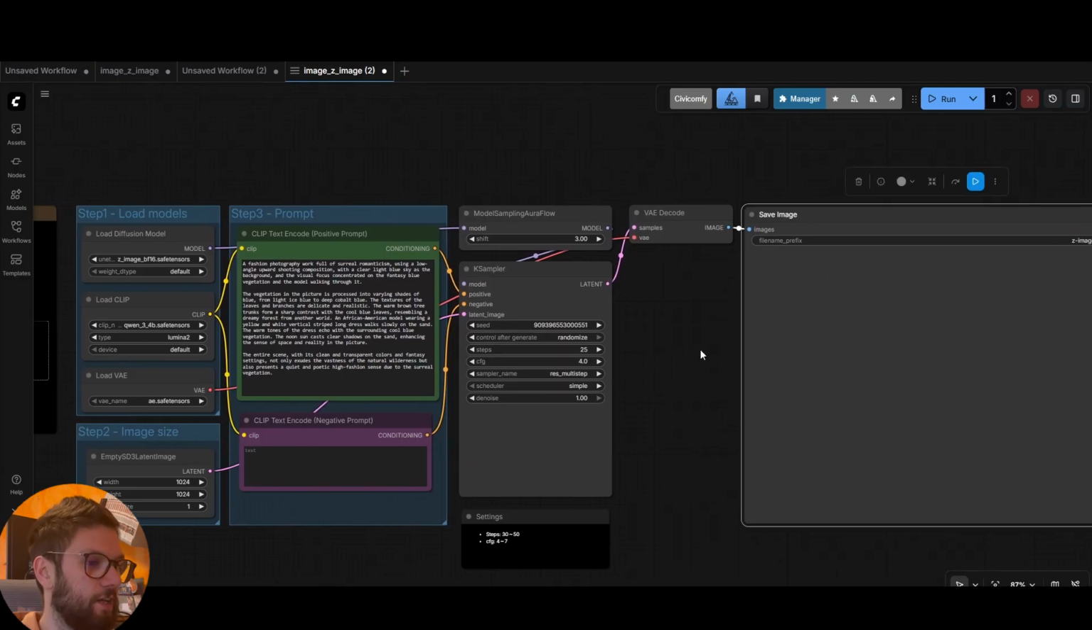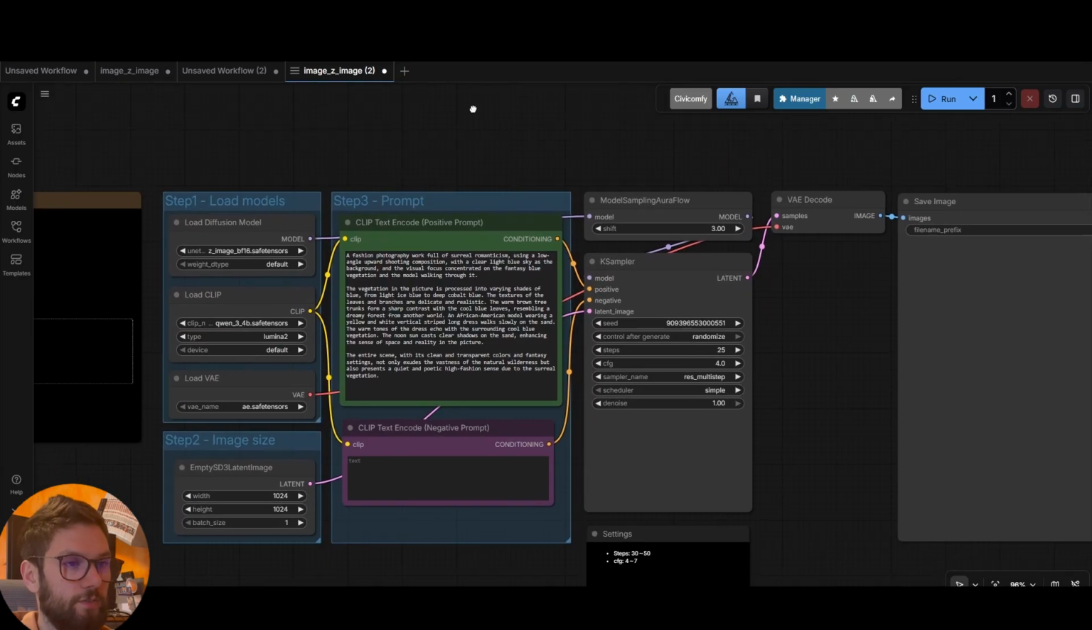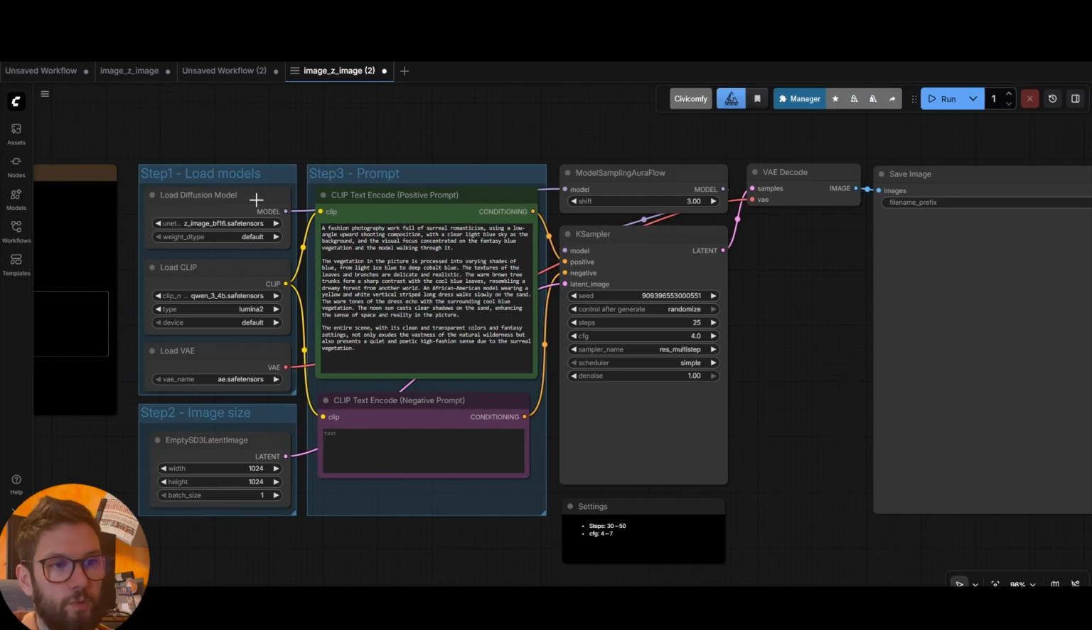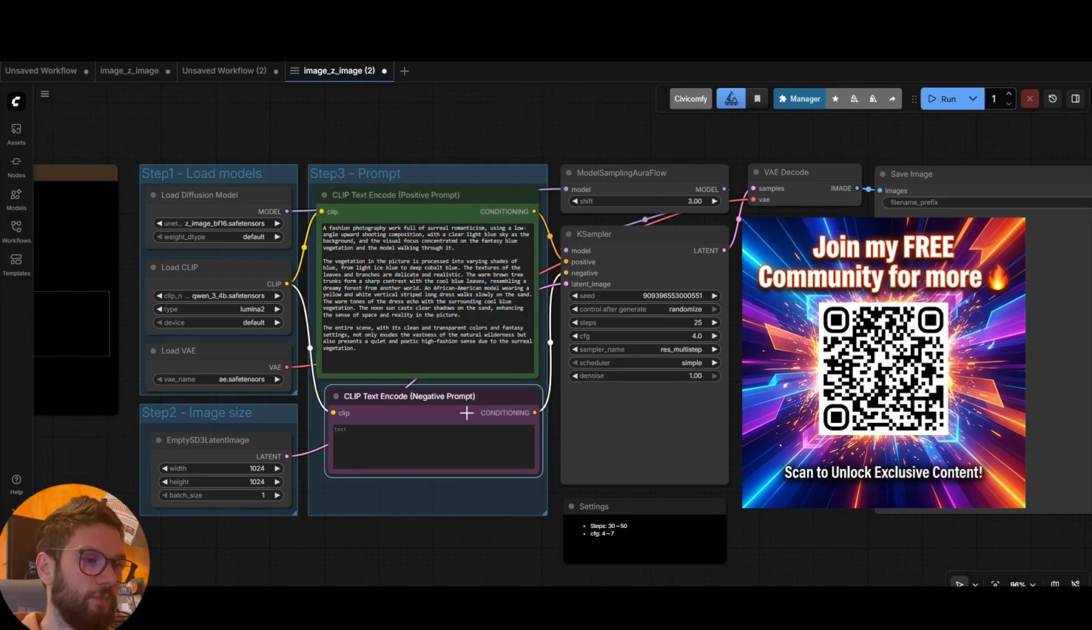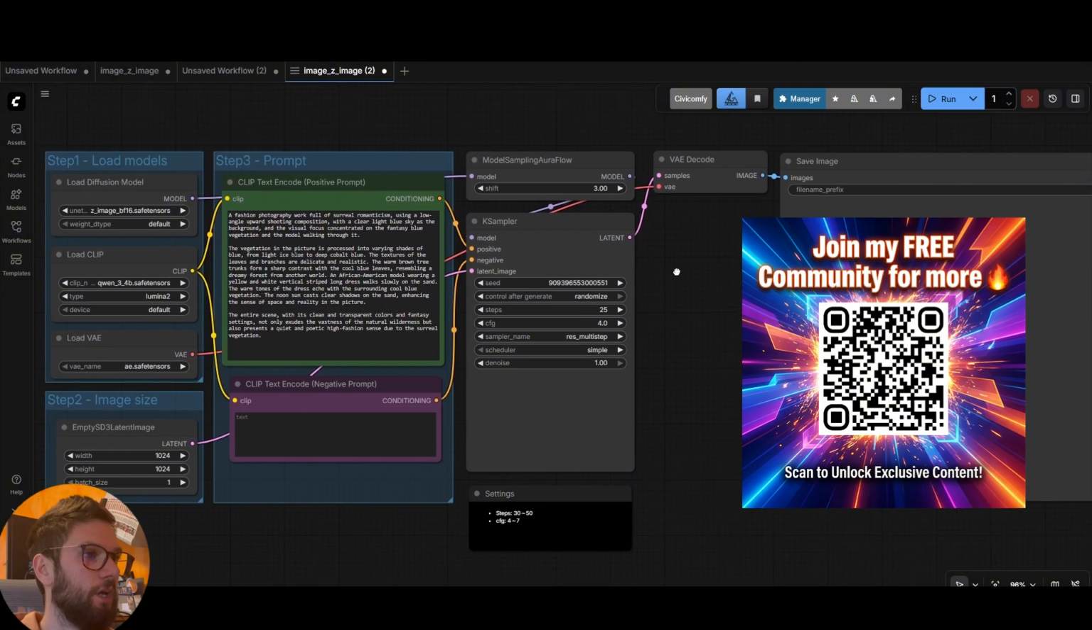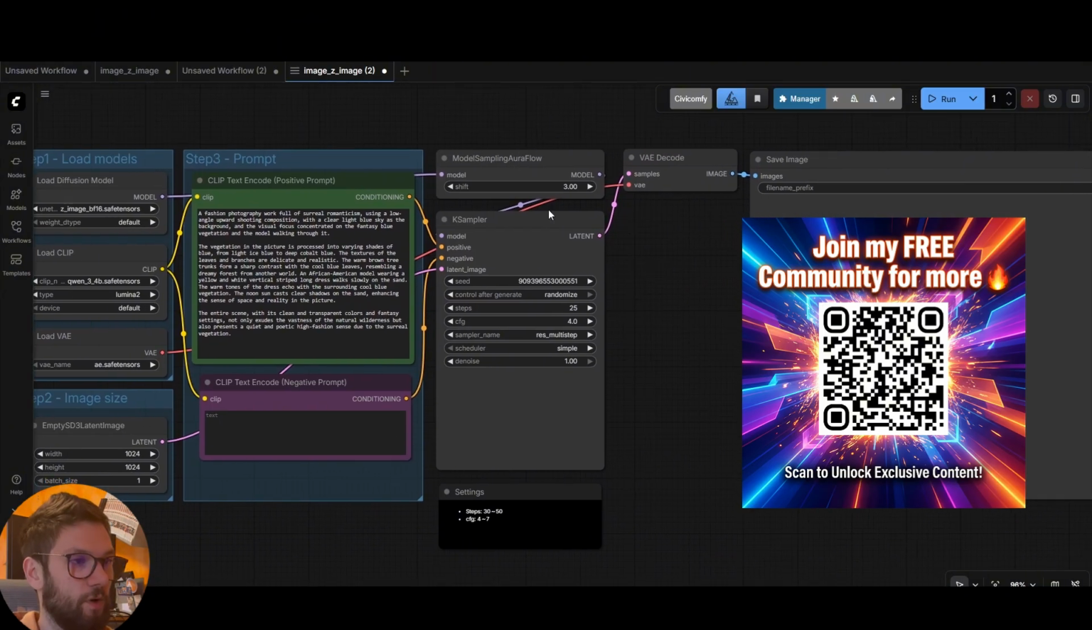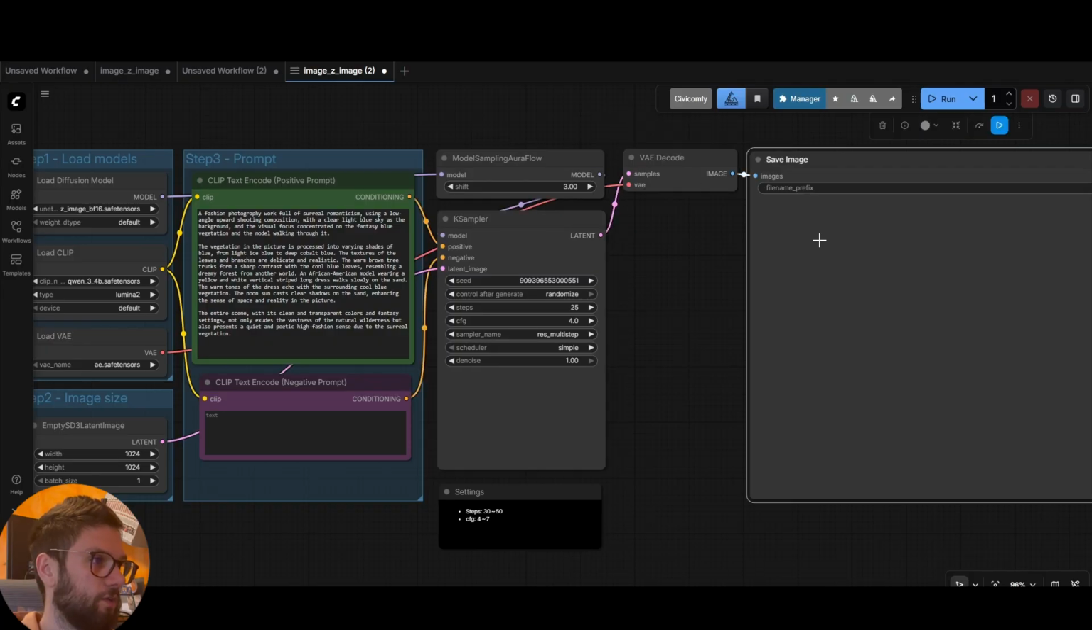A very basic workflow. As usual with Z Image, we have the load diffusion model, the one that we already downloaded, the load clip, the load VAE, and empty latent image. Here we can input the size of the image that we want. We have a positive prompt and a negative prompt, which in this case is much needed compared to Z Image Turbo, where we really don't need a negative. With this model we can and we will use a negative. We have the sampling AuraFlow, the KSampler, the VAE decode, and the save image.